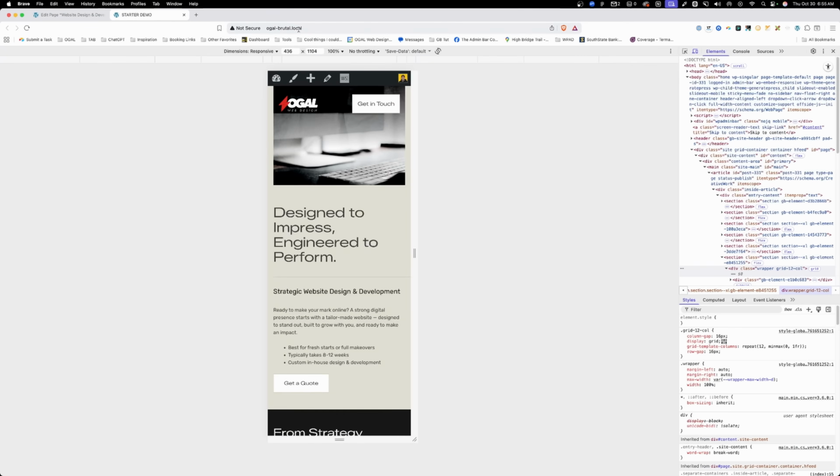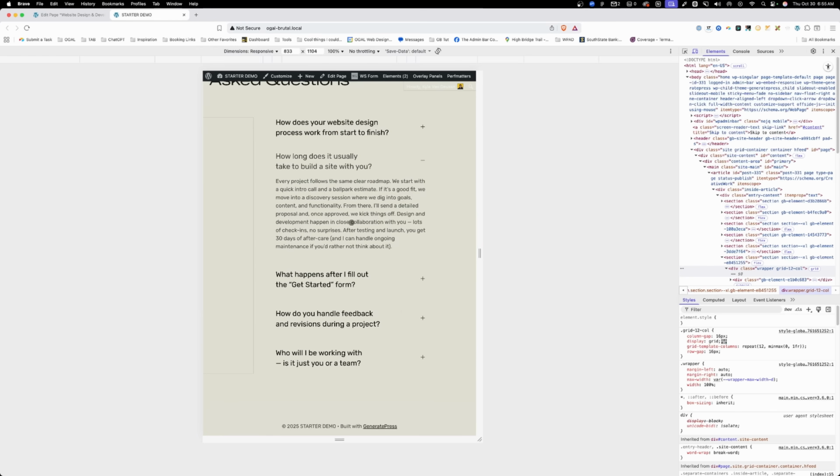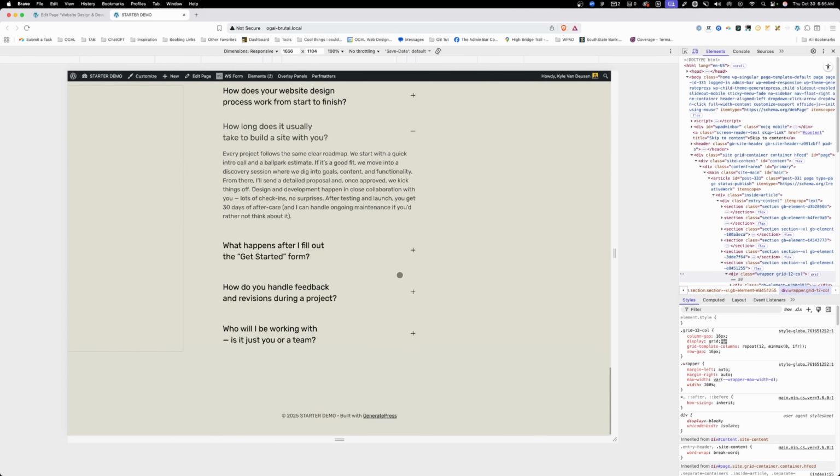And now we'll refresh on the front end here and scroll down. And I think this works pretty well on mobile. When we get here to our tablet breakpoint, now we have enough room for these. They're not looking too squished. And of course, on desktop, they look pretty good as well.